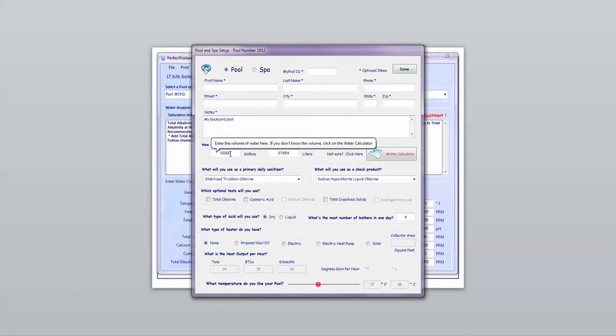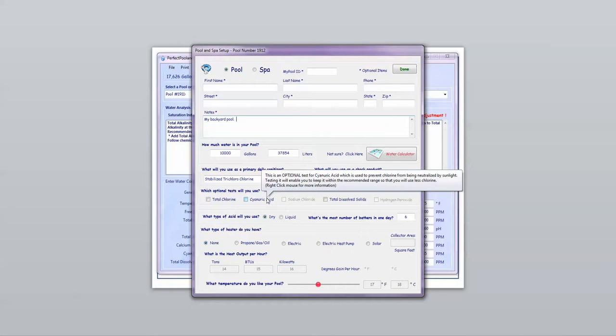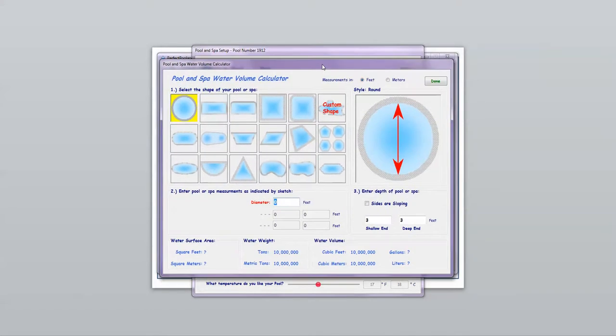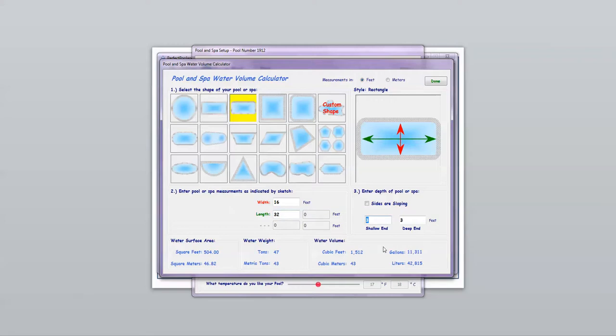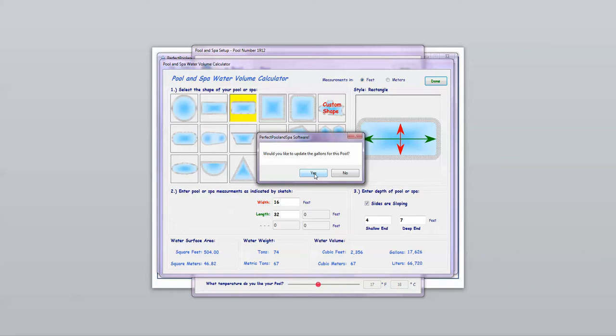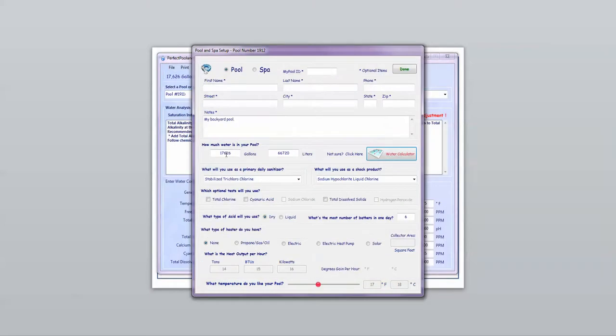Next thing you want to put in are the number of gallons for your pool. And if you're not sure how many gallons you have, then you can use this water calculator. All you do is select a shape that best resembles your pool. Let's say in this case it's 16 feet wide by 32 feet long, and it's 4 feet at the shallow end, 7 feet at the deep end, and the sides are sloping. It comes up with 17,000 gallons, and I'm going to use this in my pool, so that will update this here.